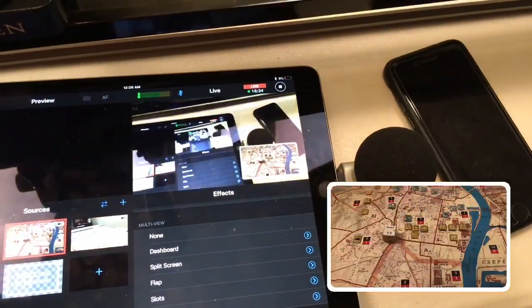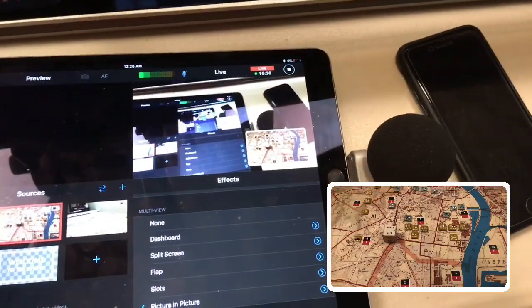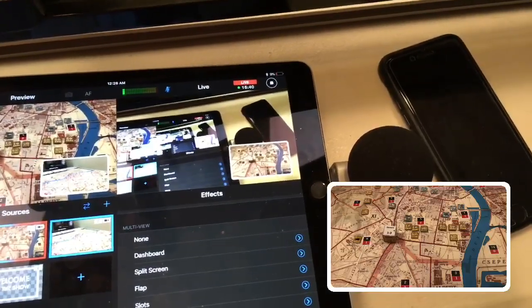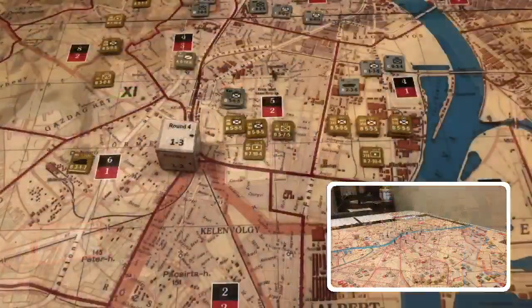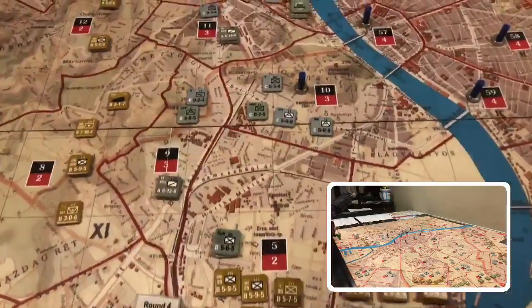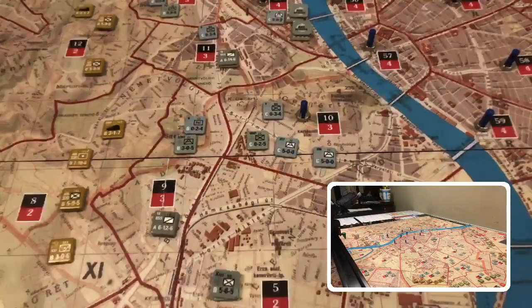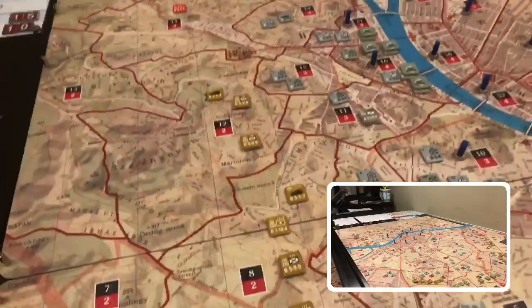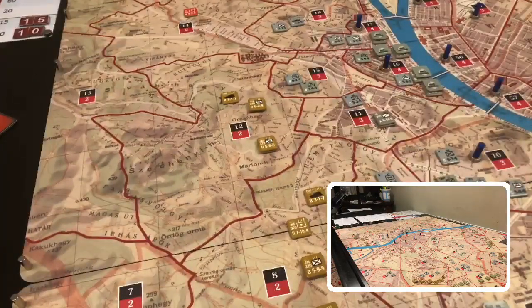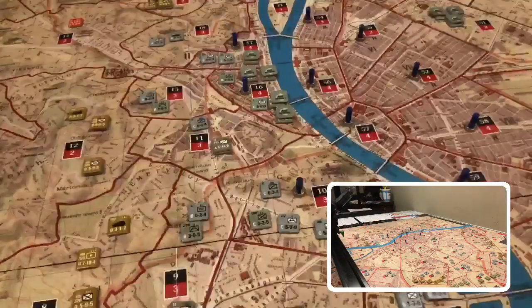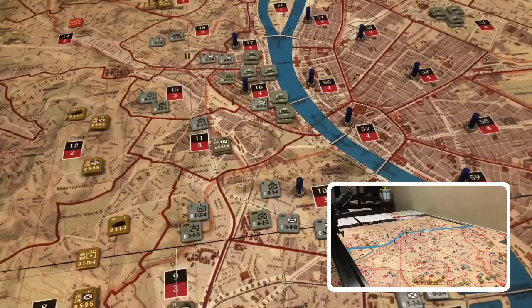okay. So I got this too. Let's do another picture-in-picture. And there we go. So actually it's kind of fun. So yep, those are the multi-view functions that this thing has.